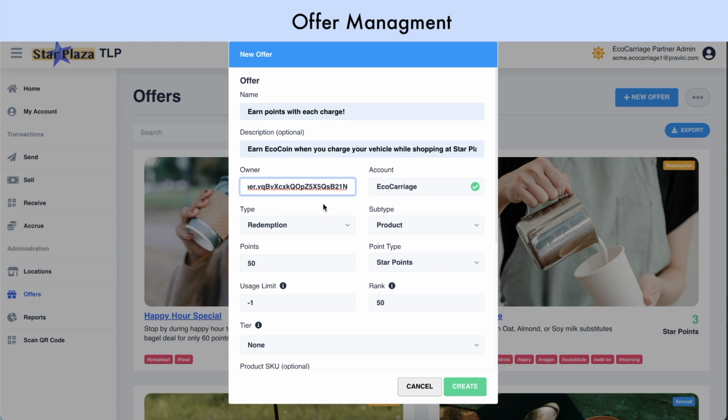For this offer, we want the partner account to be the owner of the offer, so we will keep our partner ID in this field. The offer type is accrual, and the subtype is a product with a flat price of 10 points.